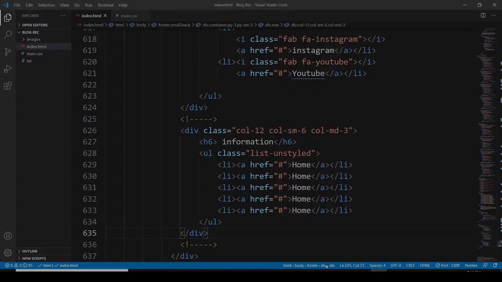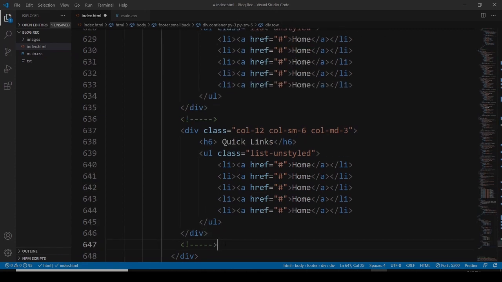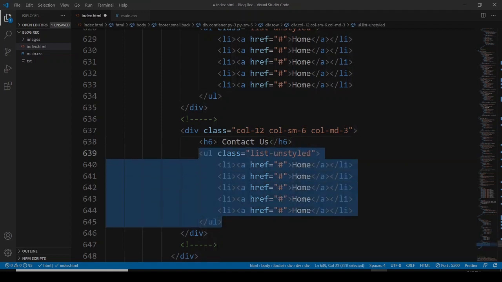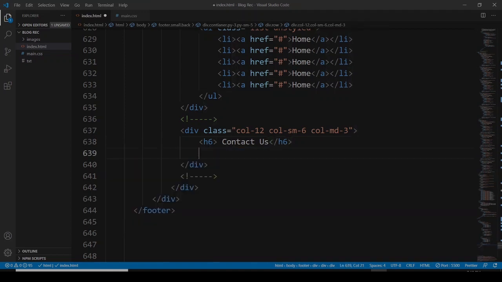So contact, and for the contact, I want to again copy and paste this here, and in this section, let's say Contact Us. And I want to remove this unordered list from here. Here I would like to go with the address tag, and then assigning it a class. This class is going to be text-white, because I'm going to change the background.